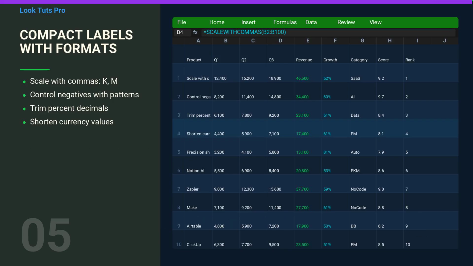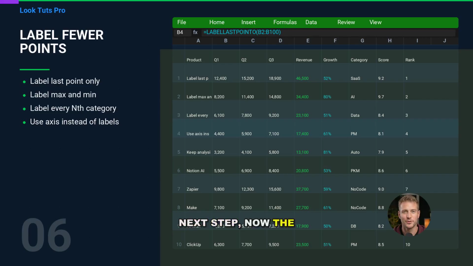Next step. Now the third lever, label frequency. You do not have to label every single point. In many charts, labeling a few key points communicates the story better than labeling all points. The cleanest approach is to label only the last point in a line, or the max and min. That gives context without clutter. Another approach is to label every nth category, like every third month, while the axis carries the rest.